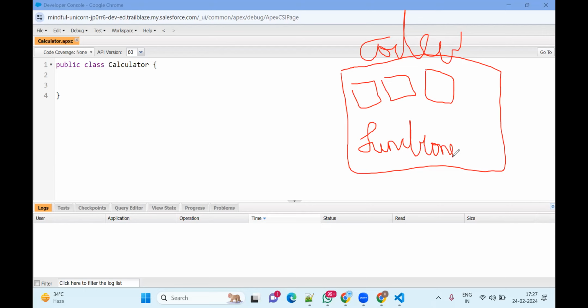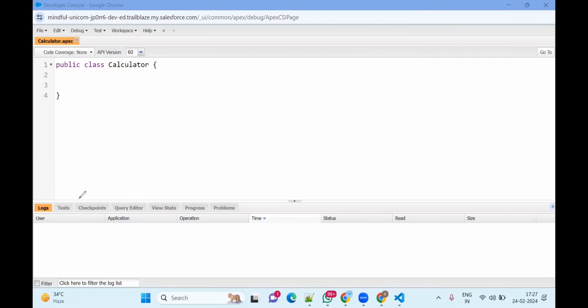Same as in JavaScript, where you have written inside the script: let a, let b, then function add, function mul, like that you have created. Here also you can do the same. Here you can write some data properties. Like, let me write here.